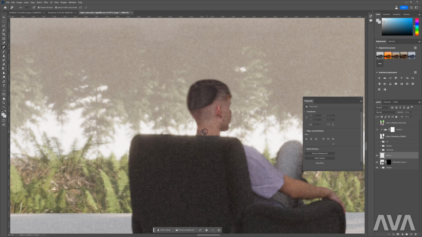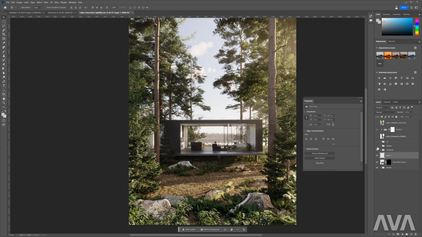Let's try again. Great! Let's turn the adjustments back. Here's the progress. Great job!